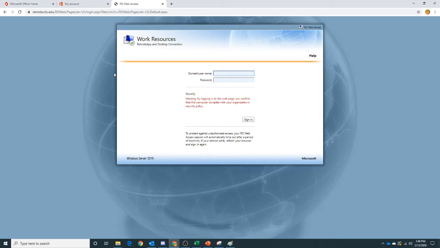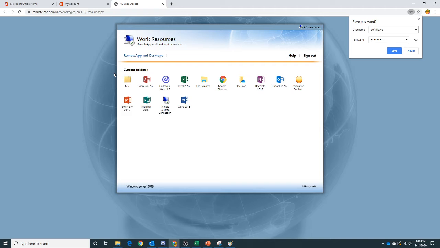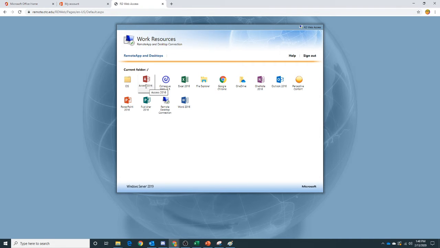When you enter that, you're going to be greeted by a login screen. This login screen requires you to put OTC / before your username. Remember, the / is the one above the enter key. So I'm going to do OTC / and then my OTC username and then my OTC password. When I get logged in, I should see that I have access to Access and Excel.